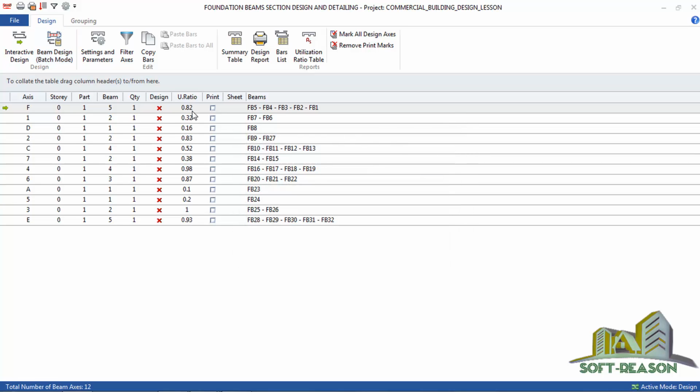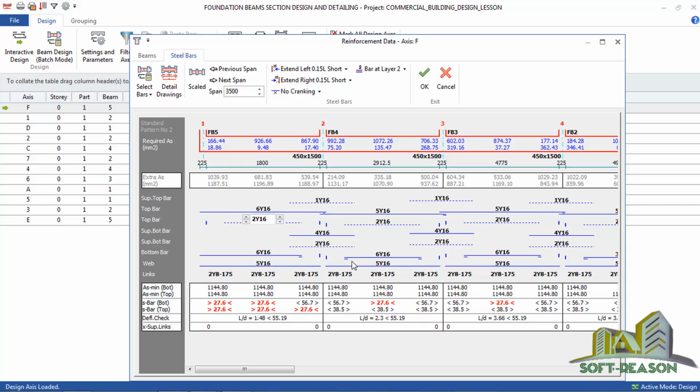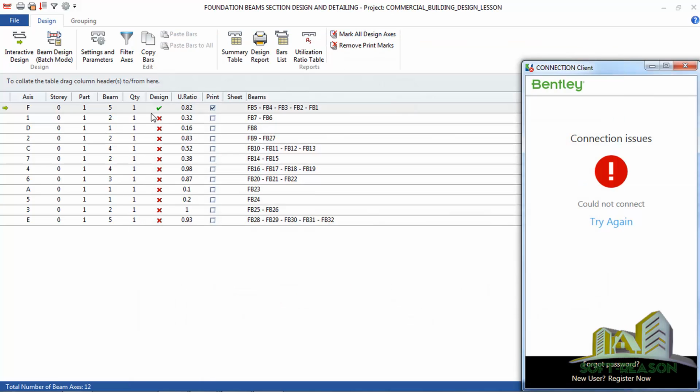So once you run that analysis, you click on it and click on interactive design. After you click on interactive design, you can extend this. You can extend it to the anchorage, as in to the support. Click on OK. You notice that it has changed to good, meaning this particular beam has been designed successfully.